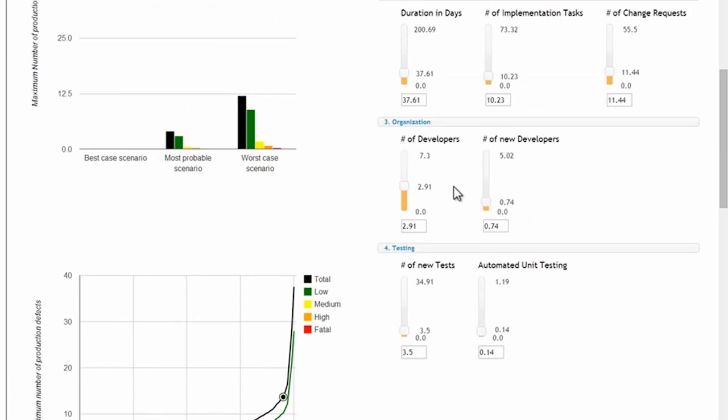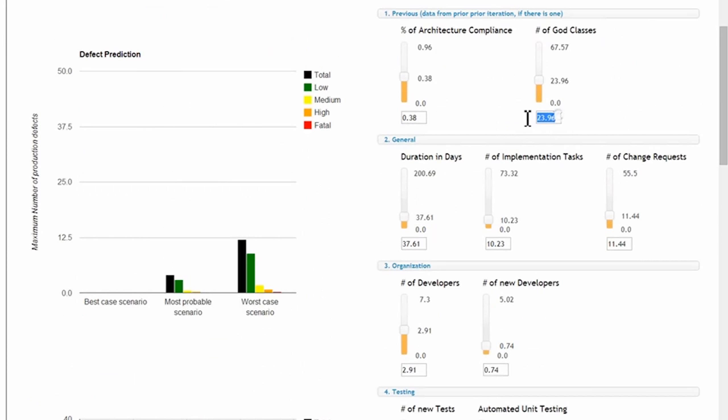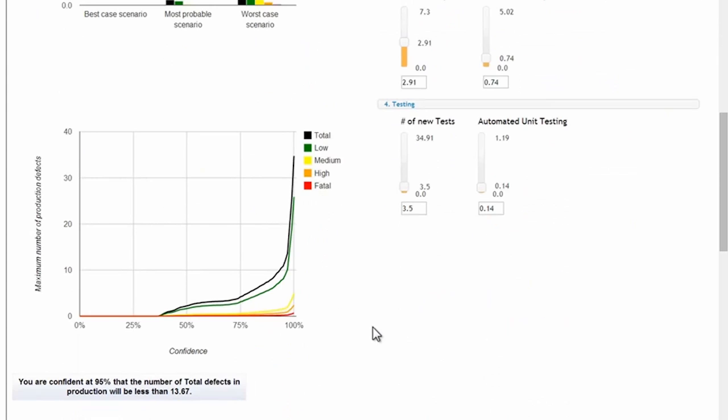The chart in the lower left indicates the confidence level, in terms of percentage, of the predicted number of total defects in production. In this case, there's a 95% confidence that the total number of defects will be less than 13.67. As a project progresses, we'll have more information about the project.